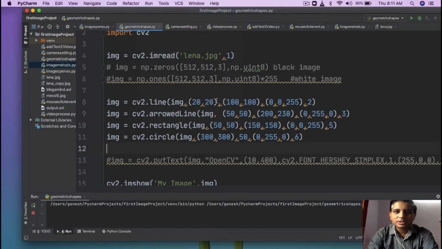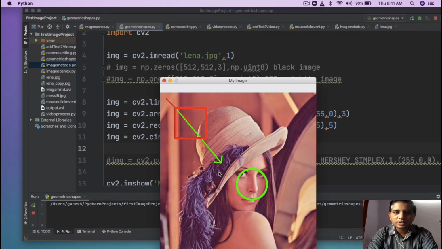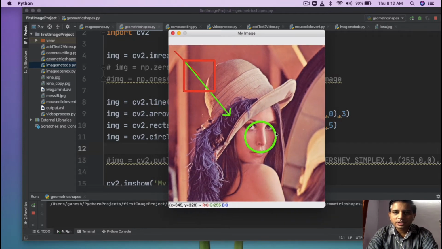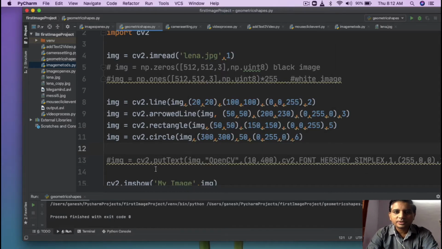Now the next thing is we need to try this. Has the circle been drawn? Yeah, the circle is perfectly drawn with the centroid at 300, and you can see here all the green value is available with the thickness 6. Okay, so it is very easy to draw the different geometric shapes on your image.